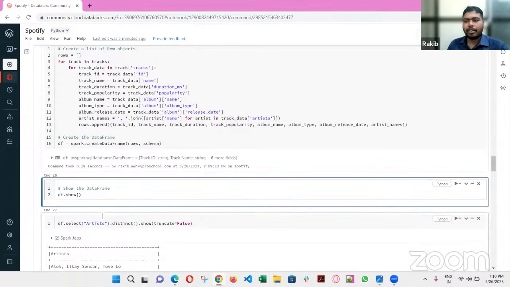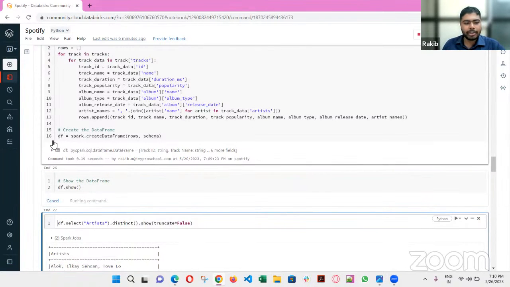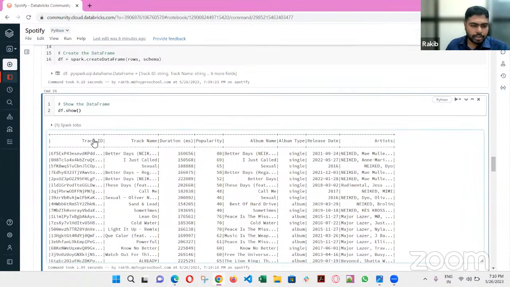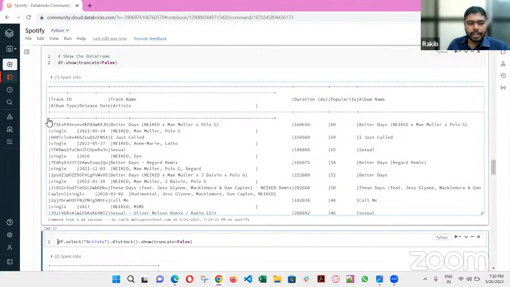In Python, the code to show the data is df.head, but in PySpark, it's df.show. So we create one data frame df, and now we see track ID, track name, duration ms, and you see there is a dot written. So it's actually truncated all that data. But if you want to see the full data, there is a parameter called truncate. Yes, truncate equal to false.